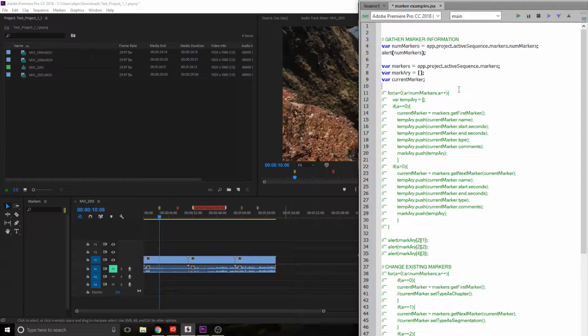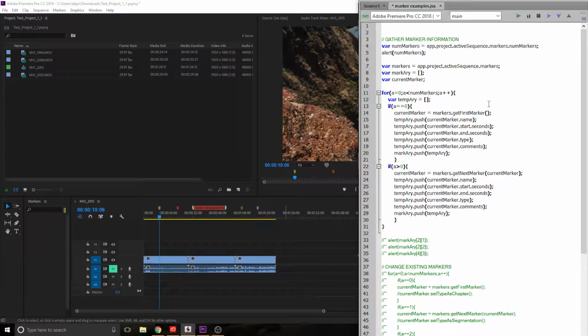So what I'm going to do next is make a new variable, call it markers, and this is just going to be attached to that markers collection that we accessed up here. Then I'm going to create a new array, call this markArray. It's just going to sit there empty, and then make a new variable that I'm going to call currentMarker. Now, this first piece of code is going to look pretty big to start off the movie. But I swear it's really not too complicated.